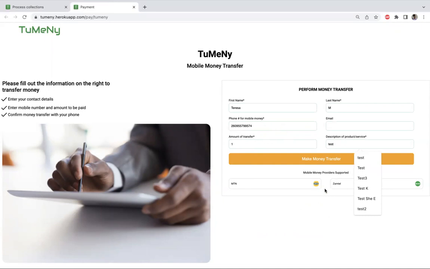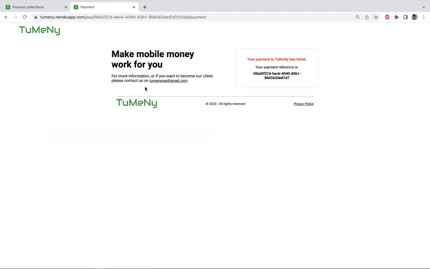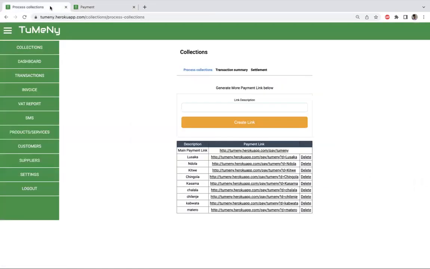So right now you can use MTN or Zamtel, but I have not used one, but at least you get to see what happened. If I click here, it's actually waiting for someone to do something, but as I mentioned, I used the wrong number, so that's why it failed. But I want to show you that in real time, you can actually see whether the payment was successful or not successful.